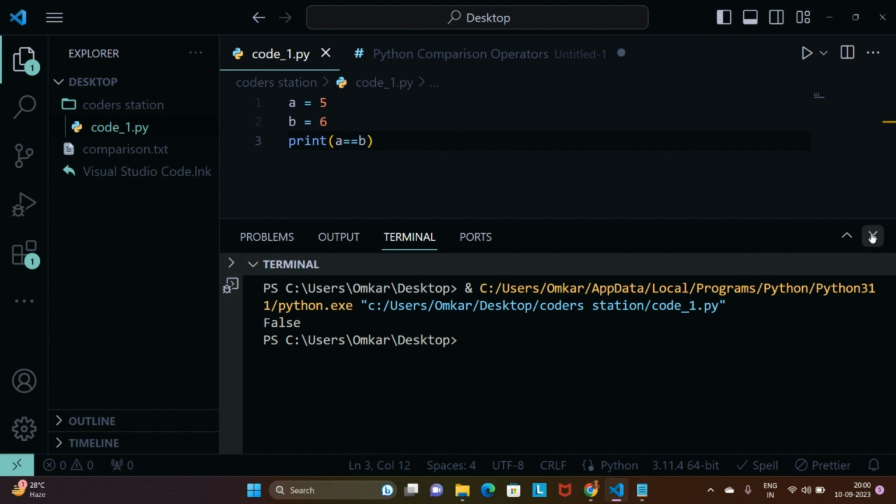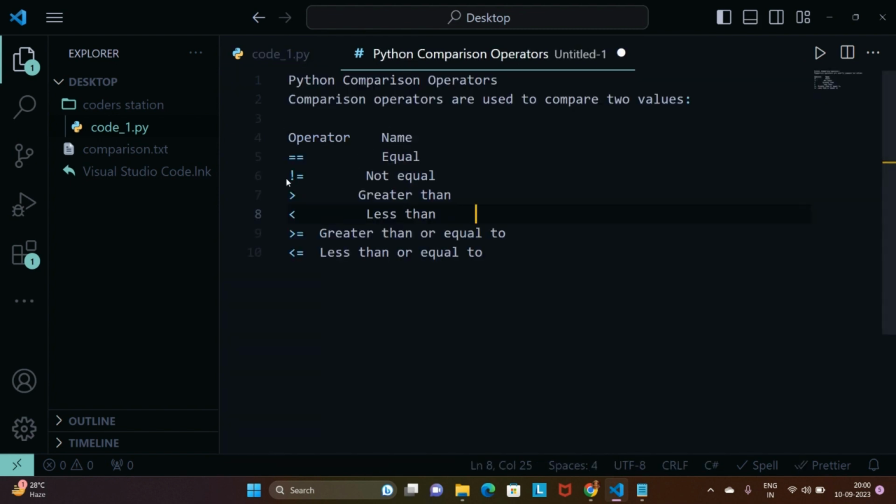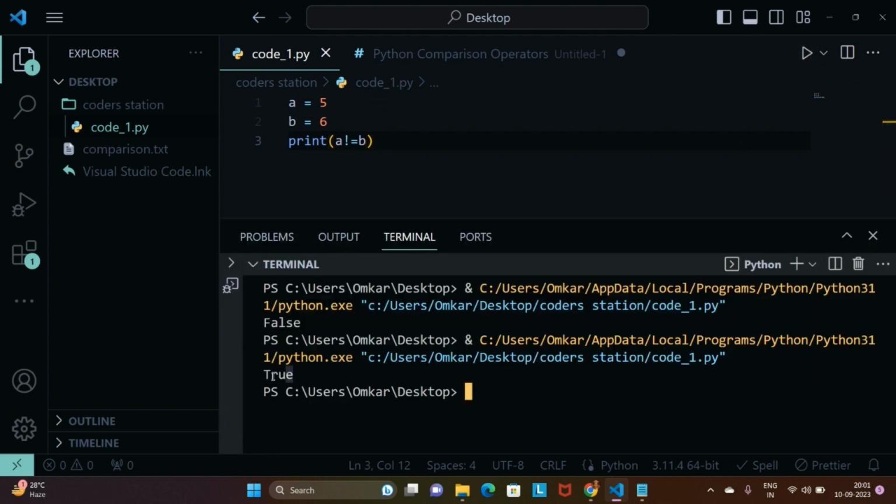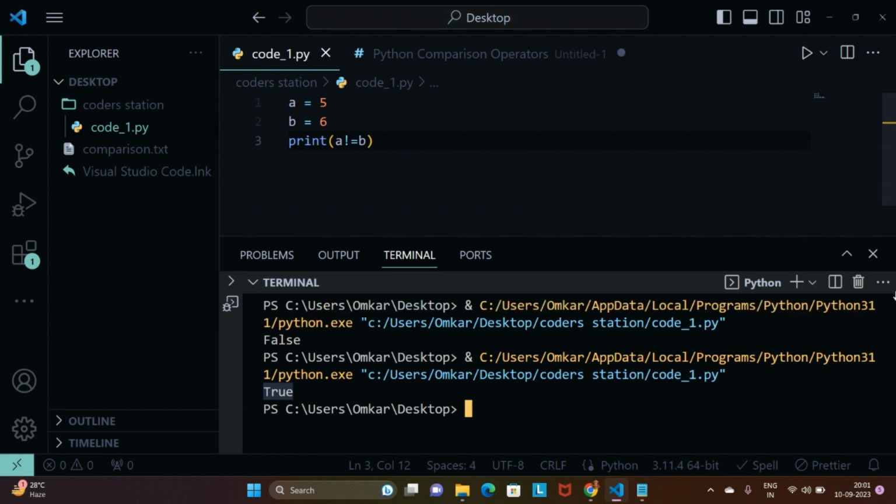Similarly, the second operator is not equal to. The not equal to operator is represented by an exclamation mark and an equals sign. According to the condition, we know that they are not equal. Let's check by taking it in an operator. So A != B, and we will get True because A is not equal to B.